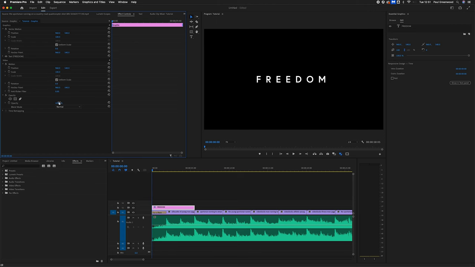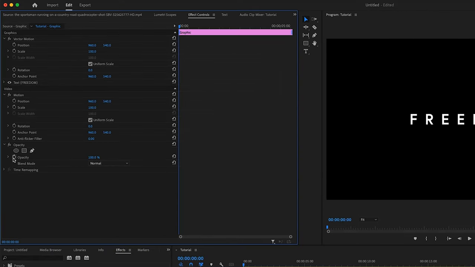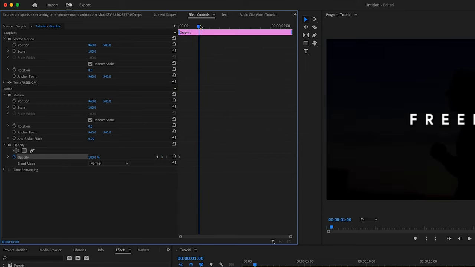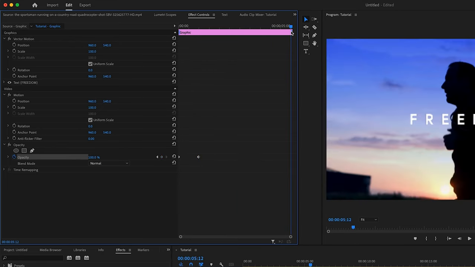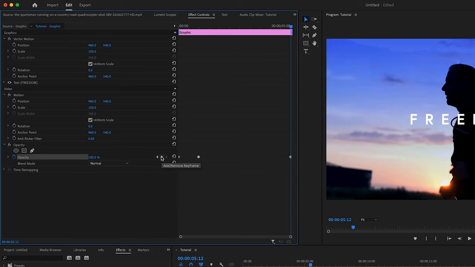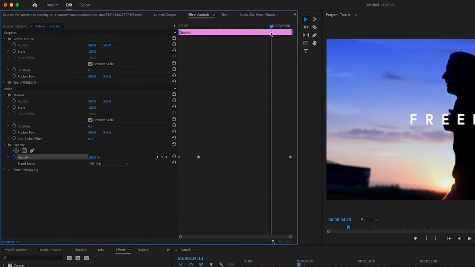So we're going to start at 100% there, and what we need to do is add one of these toggle animation buttons here. So I'm going to click on that, and it's added a keyframe to the left-hand side of our timeline. Now we're going to scrub the playhead over a couple of frames, and then we're going to add one of these little buttons here, add remove keyframe. We're going to add one in there, and then we're going to go all the way to the end of the clip to there. I'm going to add another one there.